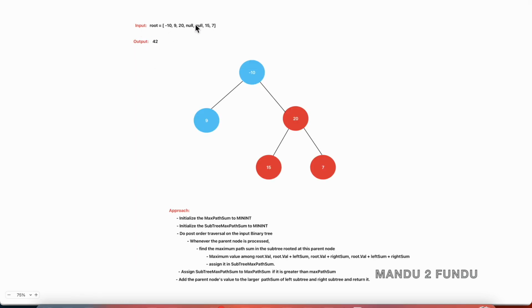So we are given this input and the expected output is 42. In this tree, the path starting from node 15 and ending at 7 is the path which has the largest path sum: 15 plus 20 is 35, plus 7 is 42. Basically we can perform a post order traversal on this binary tree, and whenever we return back to the parent node after processing the left and right subtrees, we have to compute the maximum path sum of the subtree which is rooted at that particular parent node.